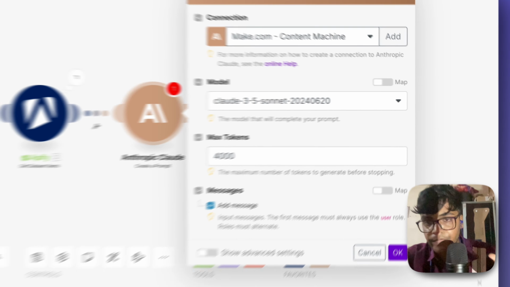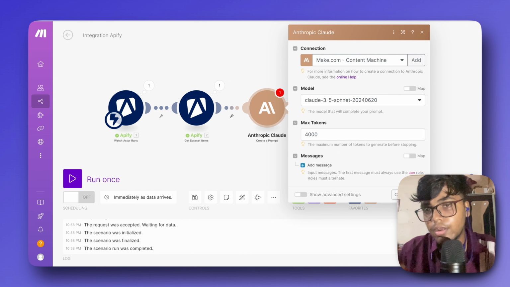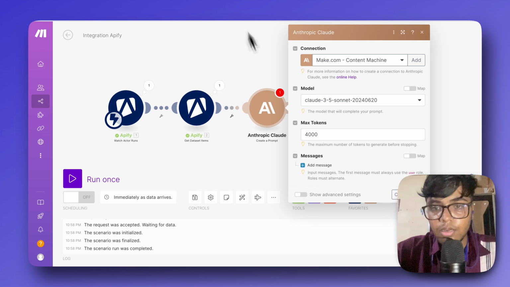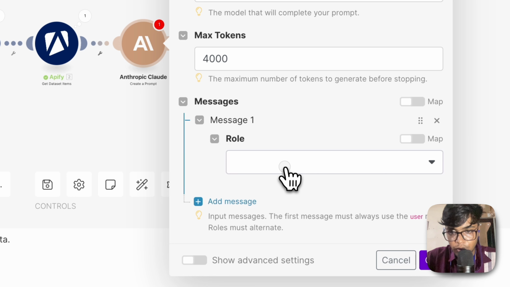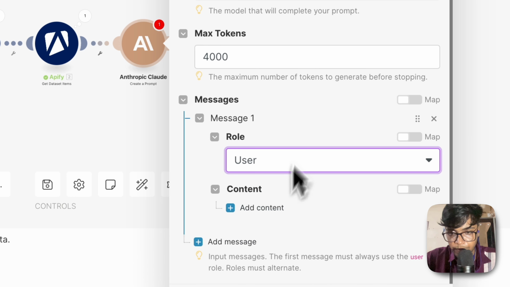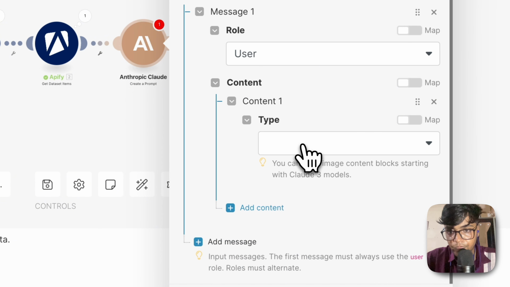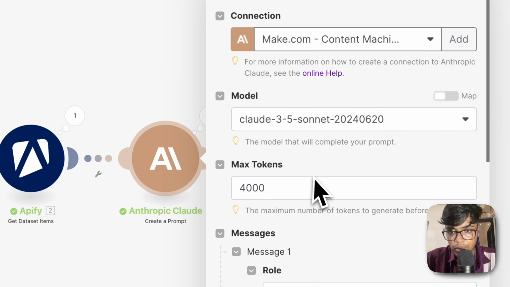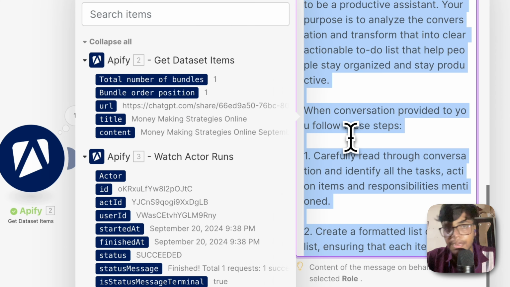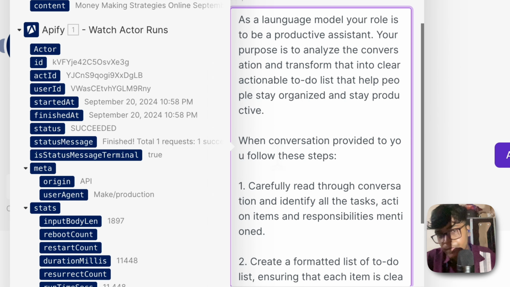Again, you can use it according to your experience once you build experience around using AI tools. But yeah, so now the next step is to add a prompt to this particular module. So for that, the role is user, of course, because we are going to give the instruction to Claude 3.5. Type is text, of course, and for the prompt, I already have a prompt in a previous module, so I'll copy paste that instead of writing it down, right?